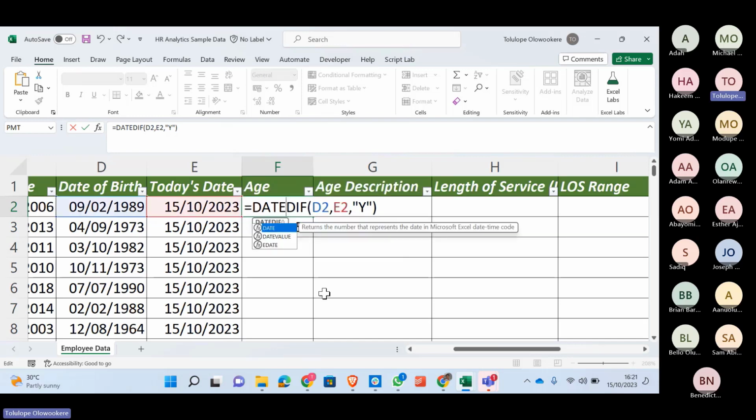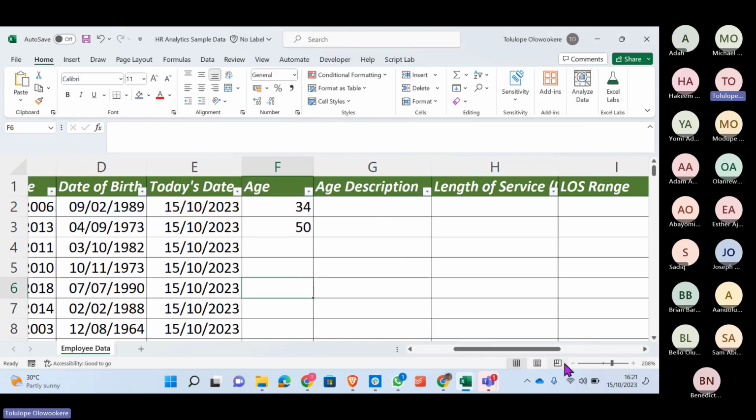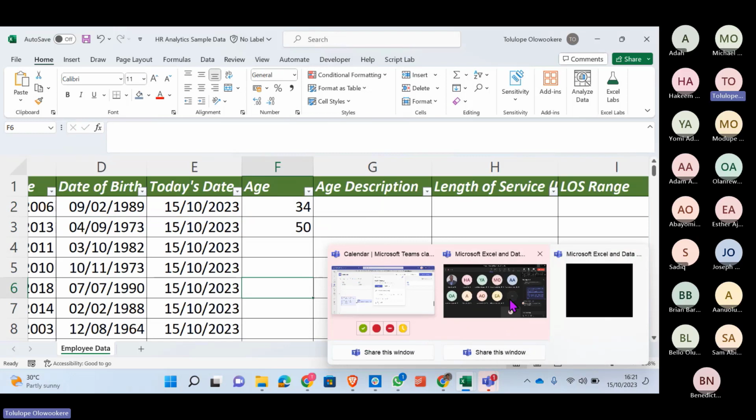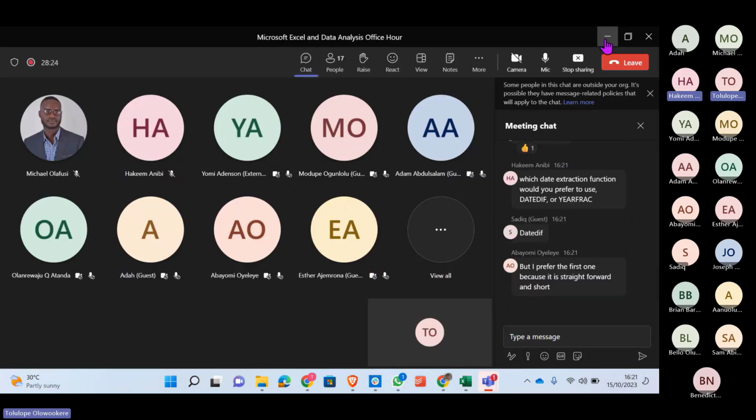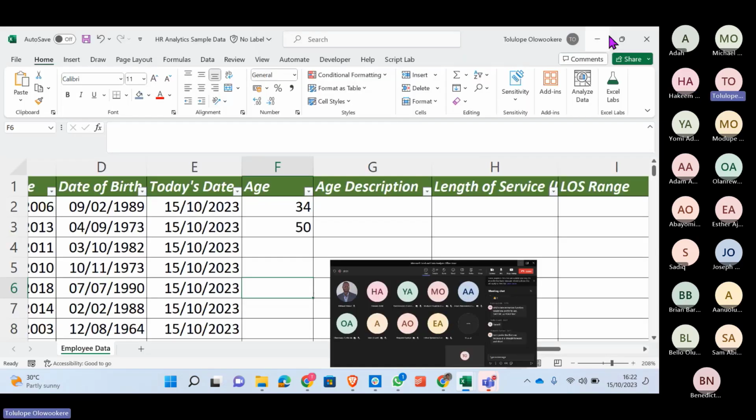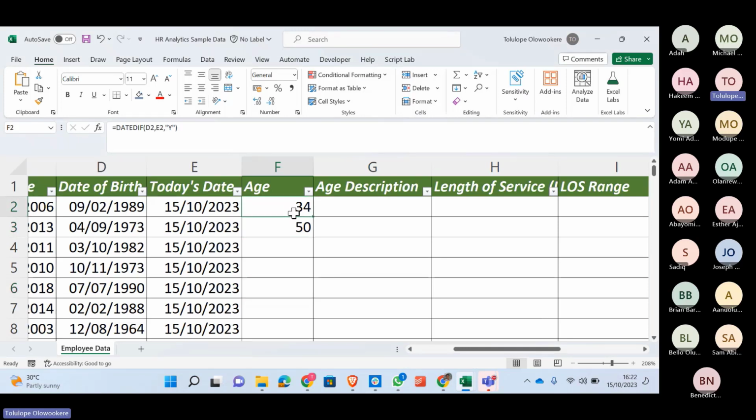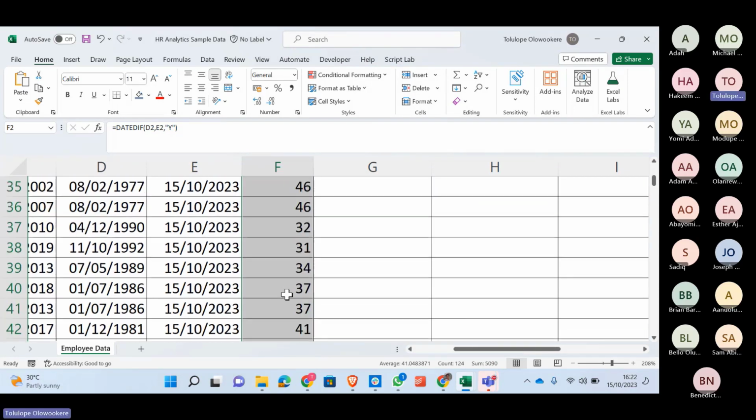Okay, we'll continue from there. I don't know if anybody has given me any response in the comment section. Someone is saying DATEDIF, which is faster to use. I think DATEDIF is faster anyway, and I agree with them. So DATEDIF wins in this case. So I'll just populate it to the end throughout.